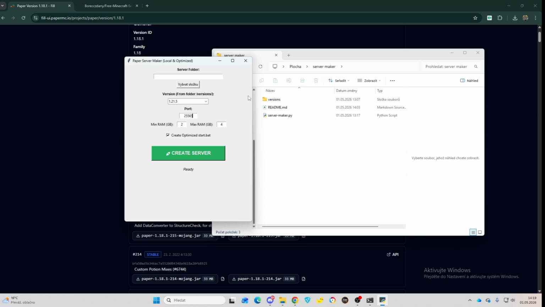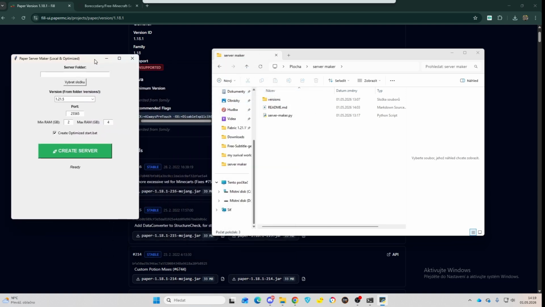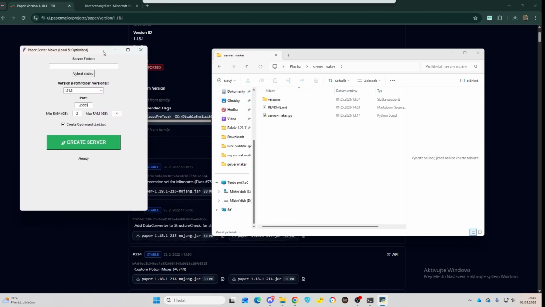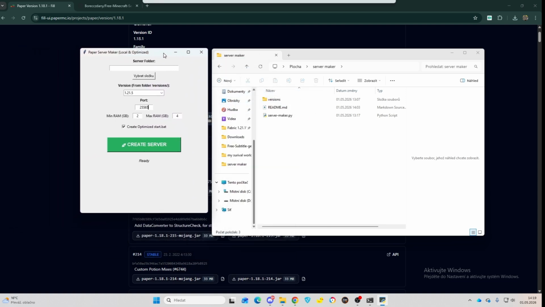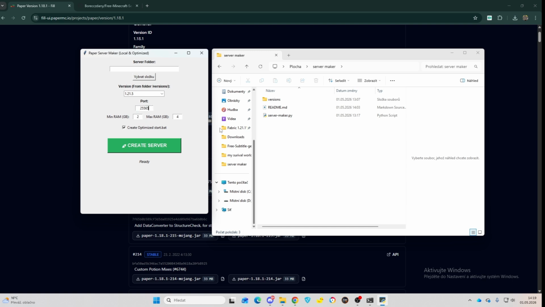Later on in this video I will show how to actually make it public so anyone can join from around the world, but for now I'll make the port 25511. This is how much RAM. The more RAM you give it, the less lag people will have. I recommend giving it like 4 on each.